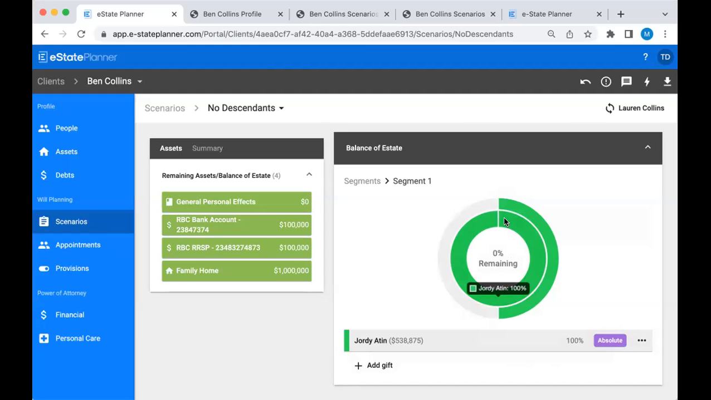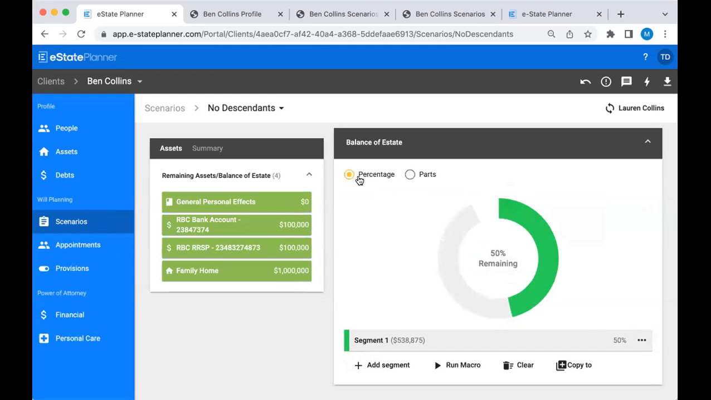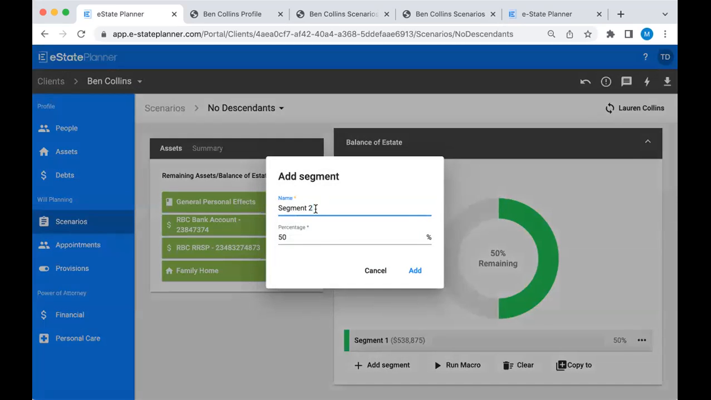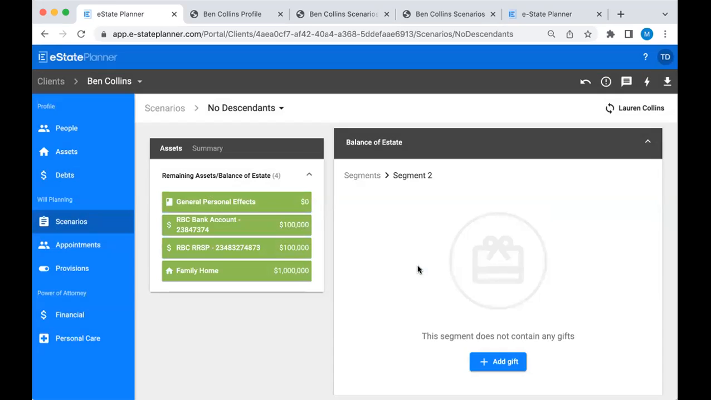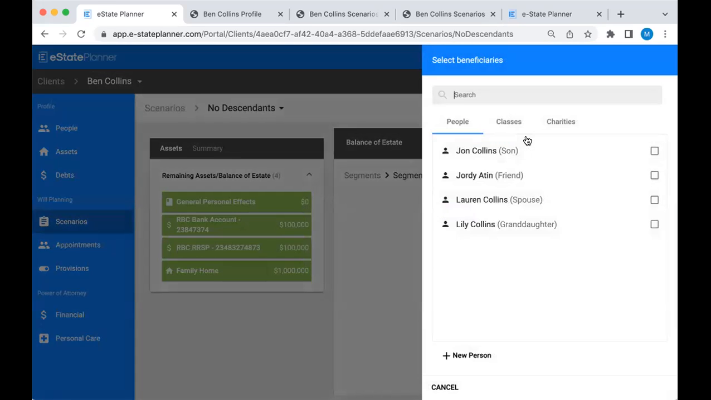So now, looking at the circles, I could see that of this 50%, I've dealt with 100% of it. So I don't need to add any more gifts because I've already dealt with all of this 50%. What I need to do is deal with the other 50%, and I do that by going back to segments and adding my second segment for the other 50%. Now I'll add my gift.